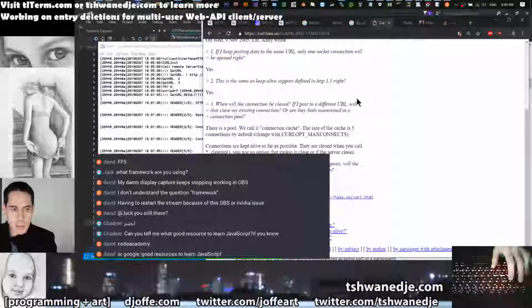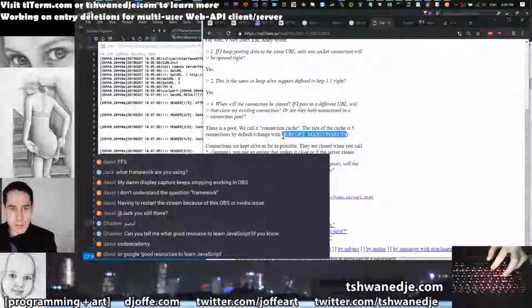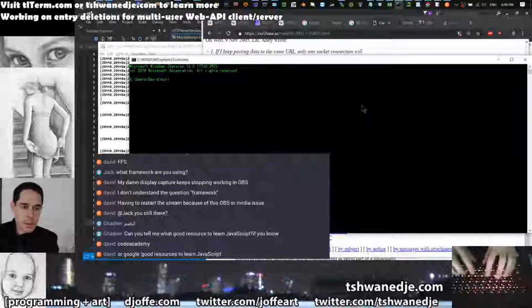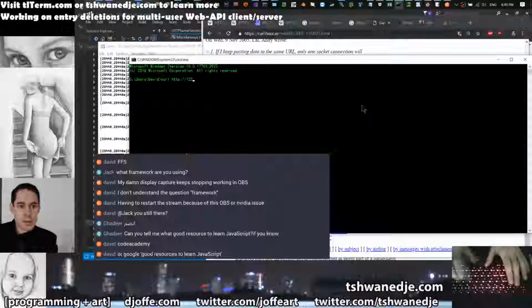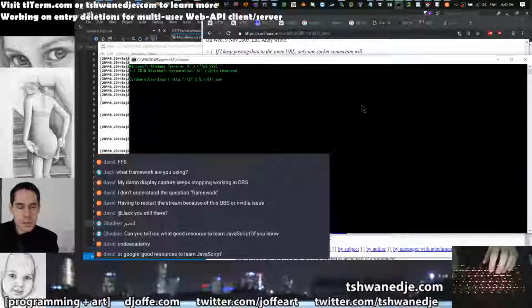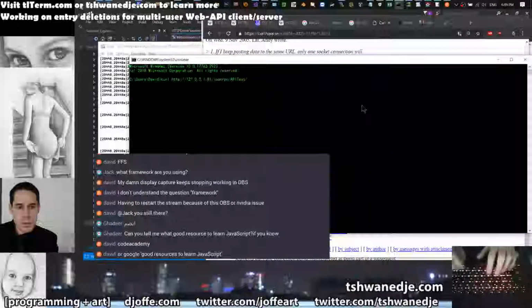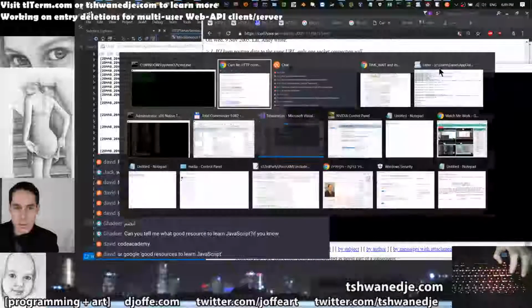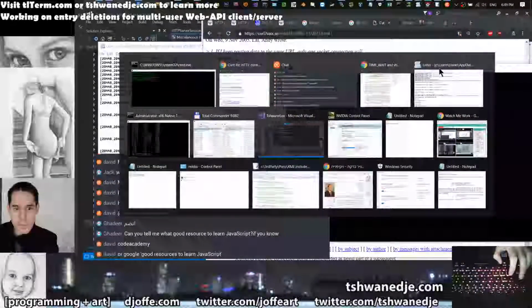There's a pool we call the connection cache. The size of the cache is 5 connections by default. Curl HTTP 127.0.0.1 JSON RPC API test. Okay. That's not running anymore.